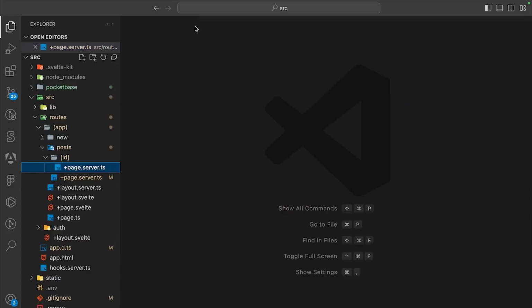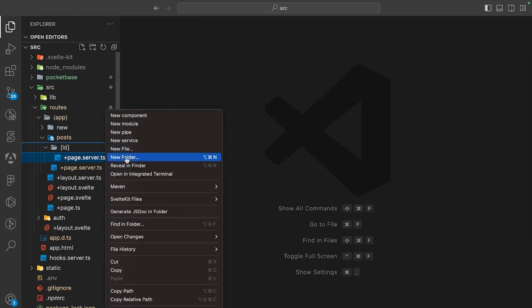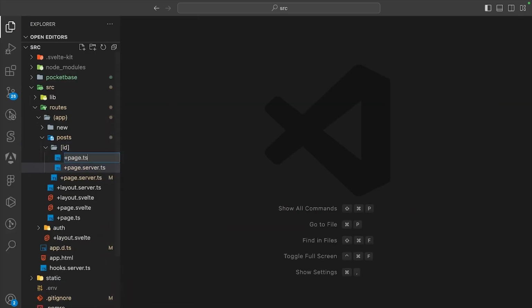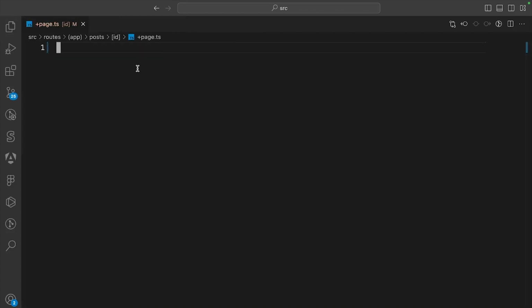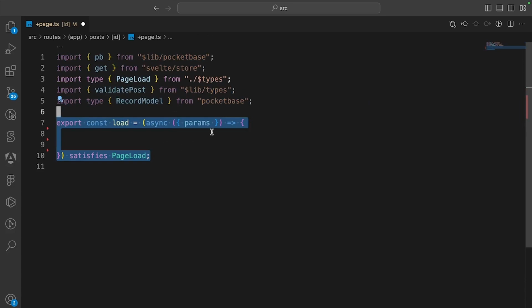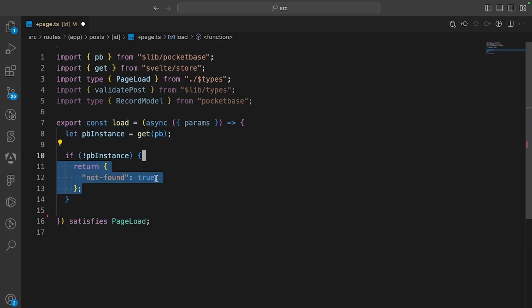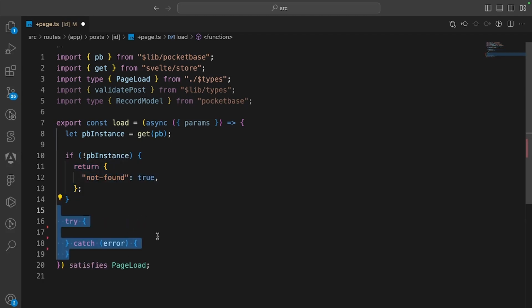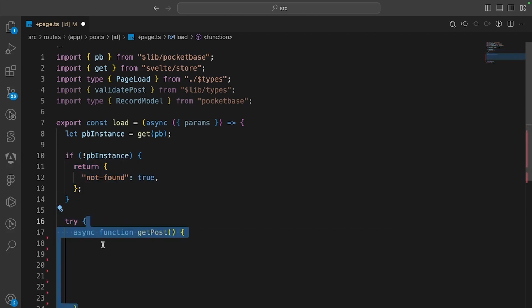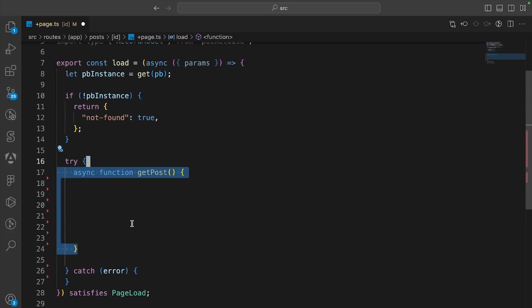So now you can close this file, and inside the ID folder, you can create a new file called plus page.ts. And here we're going to create the load function so we can actually load the data for the post. So at first, we import everything we need, and then we create a load function getting access to the parameters ID right here. So we get access to the params inside the URL, and then we get access to the PB instance, and we're checking to see if the actual PB instance is valid and not null. And then we create a try catch block so that we're going to input the logic inside of this try catch block. Then we create an asynchronous function called getPost where we're going to get the post.